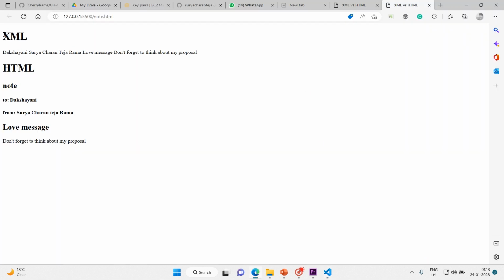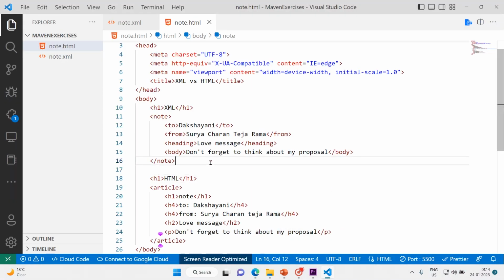Now you see that XML was simply printed, whatever is there on the screen, because those are not predefined tags. In HTML, note is a little bigger and it's bold, these two are also bold, and love message is h2, much bigger than all the others. And don't forget to think about my proposal is, as usual, a normal simple paragraph. So this is how you can make out the difference between HTML and XML.